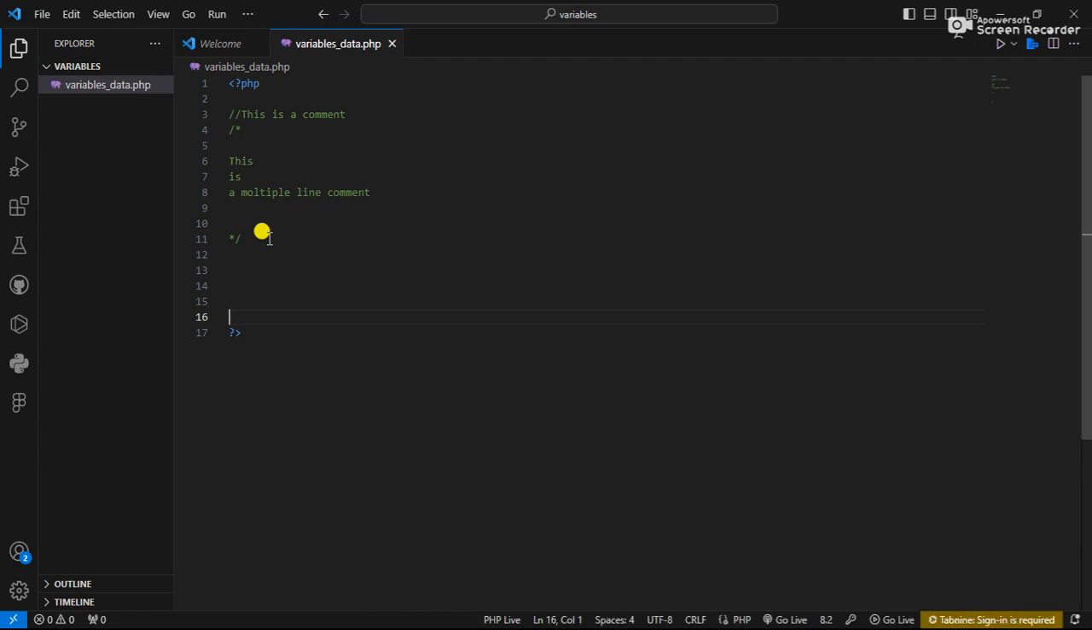Now we are going to talk about variables and data. Variables in PHP are containers that store information. To declare a variable in PHP, you use the $ sign at the beginning. Variables must meet some standard specifications. You should start with a $ sign. A name can contain letters, numbers, and underscore.